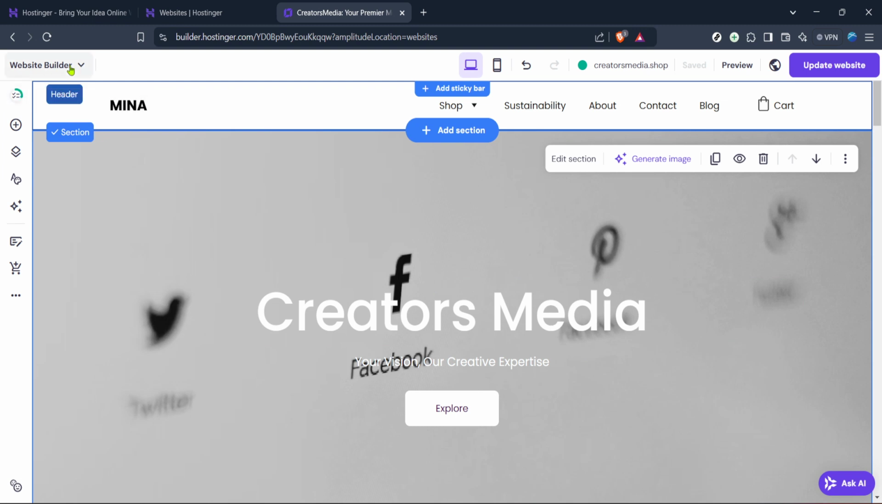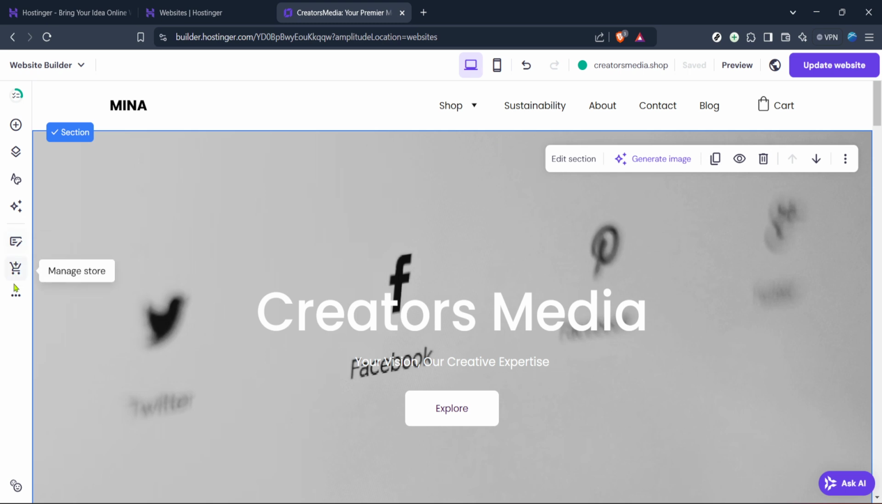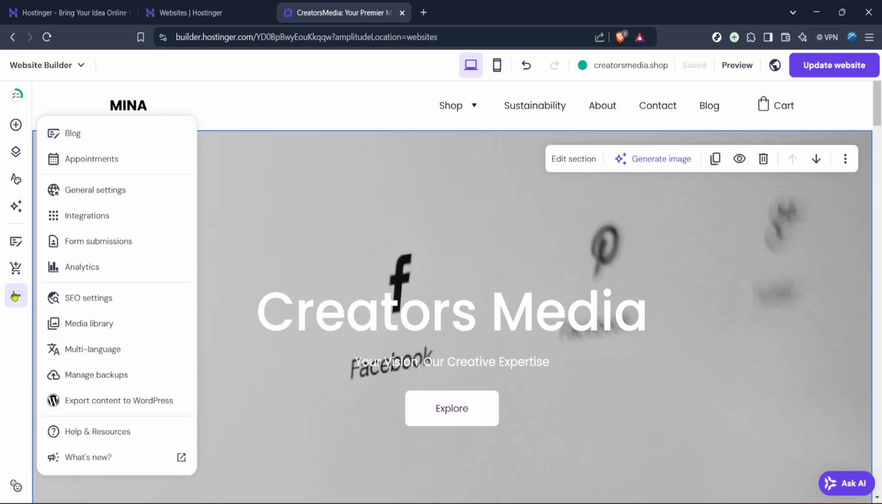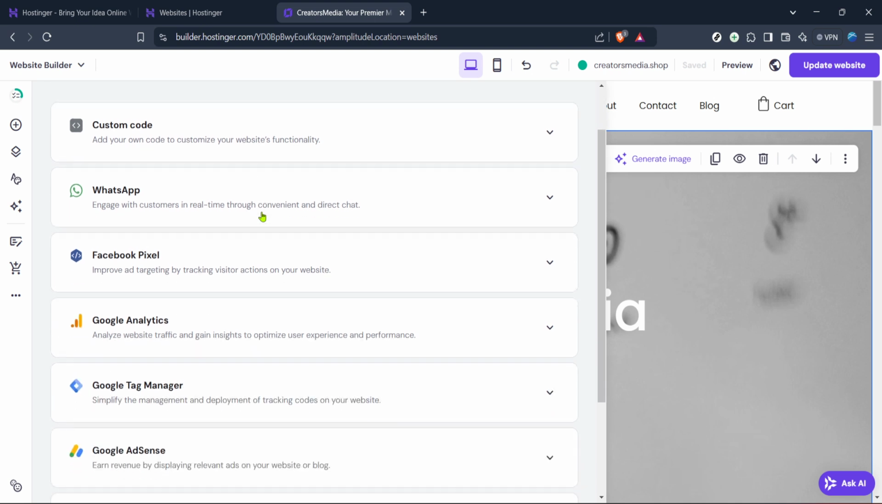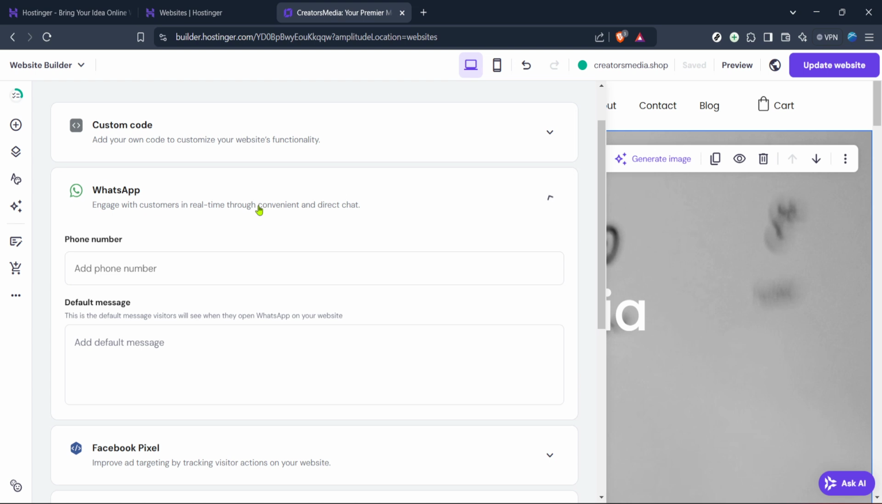Once you're in the website editor, look for the Settings menu, which you can find by selecting More Settings. In this section, you're provided with various options to customize and optimize your site. Here, we're going to focus on the Integrations option. Go ahead and click on Integrations. This area is designed to enable you to connect various external tools and services that enhance your website's capability and user experience. After accessing integrations, navigate to the custom code section.